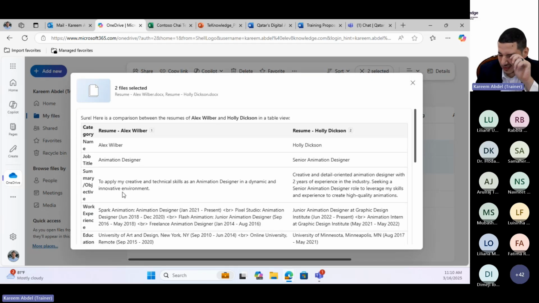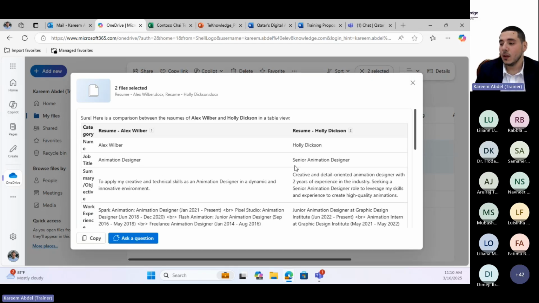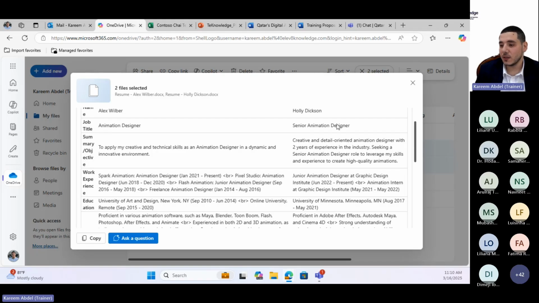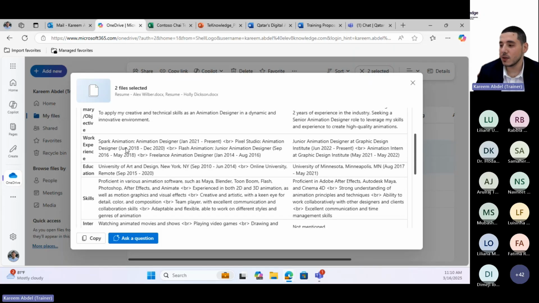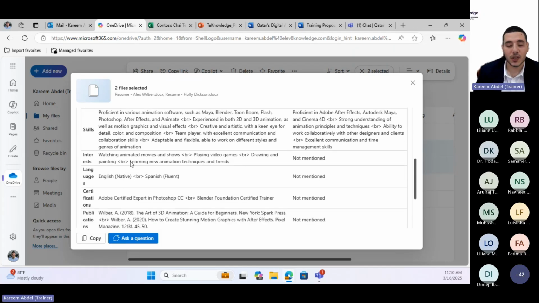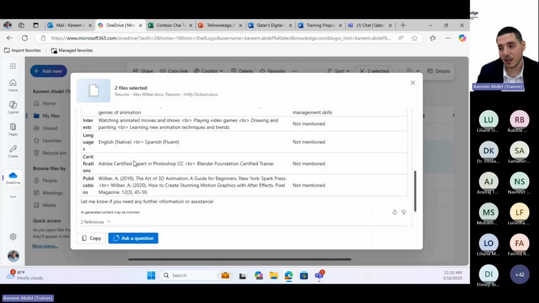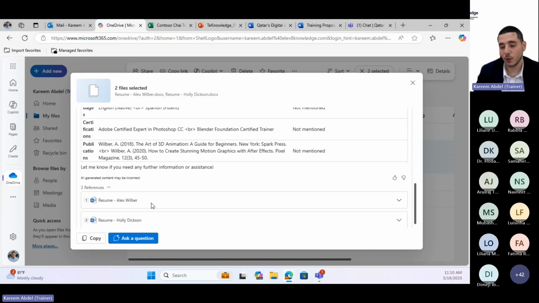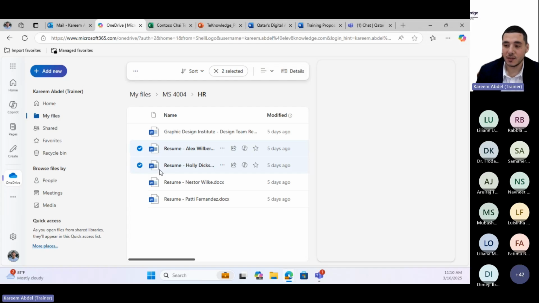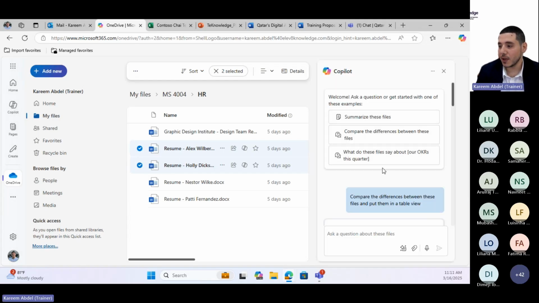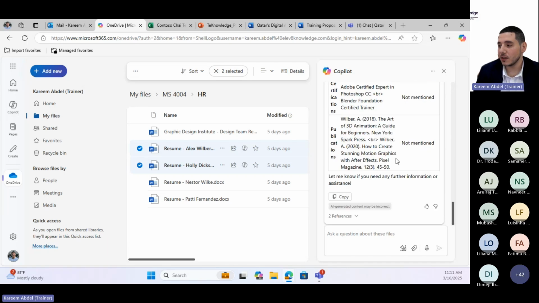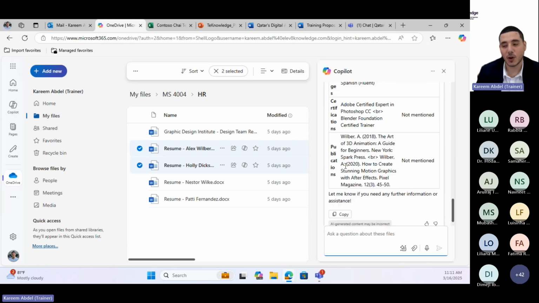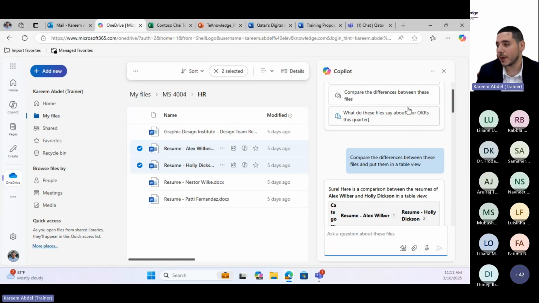Oh, yeah, there we go. So we can see the job title here. It's animation designer. Here it's a senior animation designer. Summary, work experience, it's highlighted here. So I don't even need to go through the document itself. I can just know from the outside, and I can ask more questions as well about it. Here it will open a chat pane with Copilot. It has compared, and now I can have a deeper conversation with Copilot about this comparison.